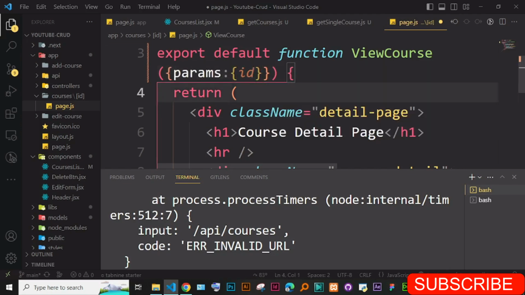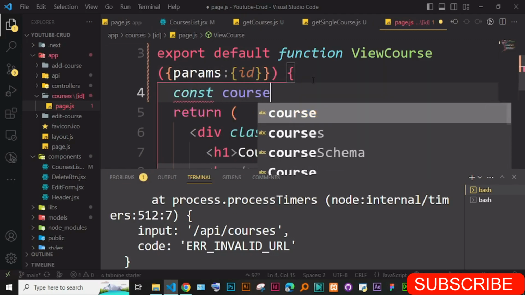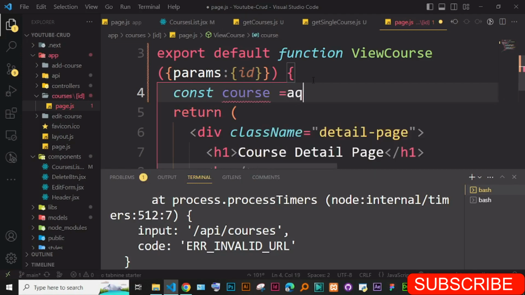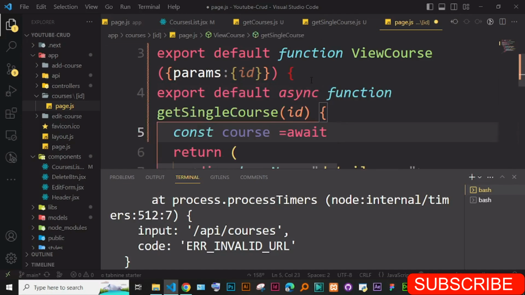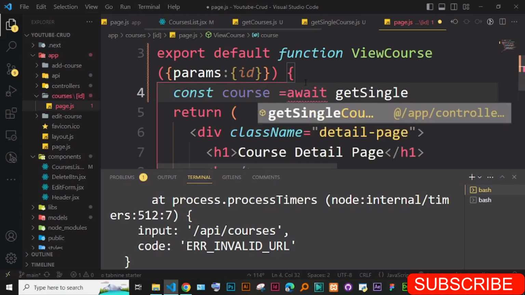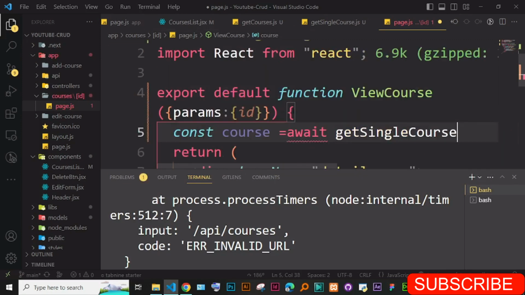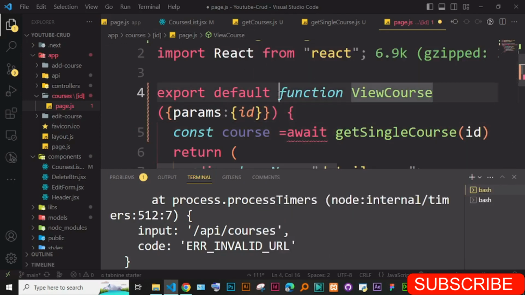Okay, just like that. So we come here and we say const course is equal to await. So we call our controller. I put this function, not all of that. I think it is getSingleCourse. Okay, getSingleCourse, and they want us to pass the ID. So pass in the ID, and let's make this one async.